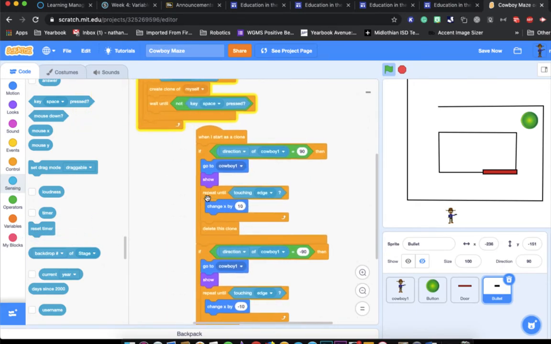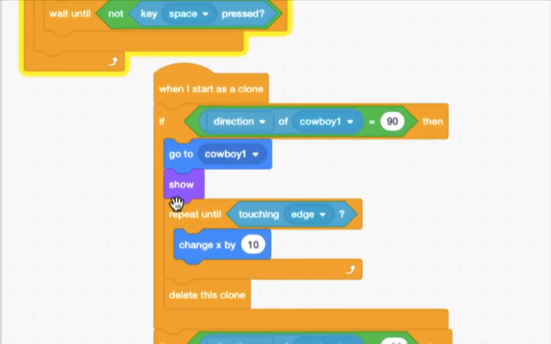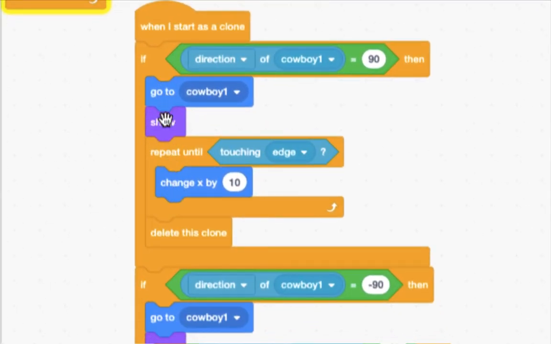So if that equals 90, which is to the right, then go to the cowboy, and then it's going to show up. So it's been hiding, it's going to show. Then it's going to repeat this until it touches the edge. Change X by 10. So it's going to move to the right until it touches the edge, and then it's going to delete the clone. And the reason we delete it instead of hiding is because you can only have so many clones out there at once before it maxes out.